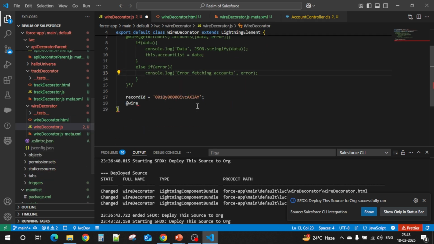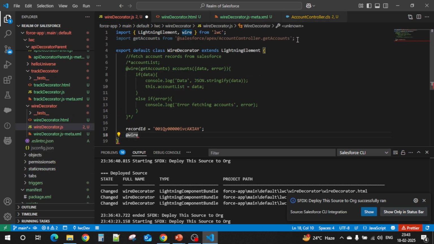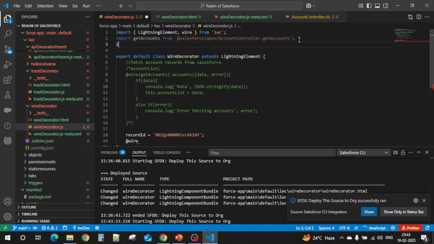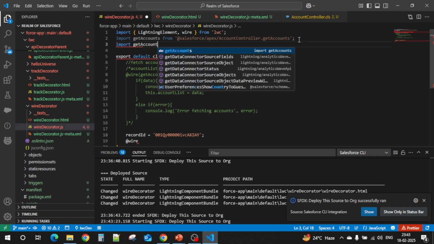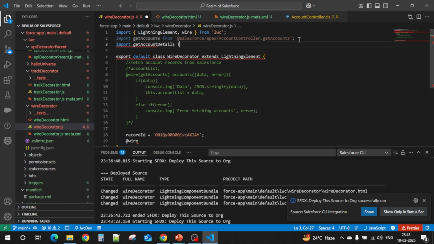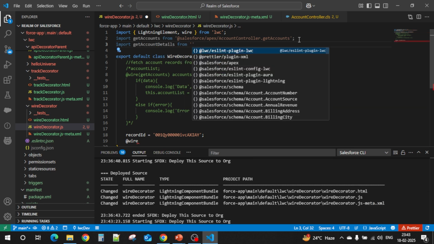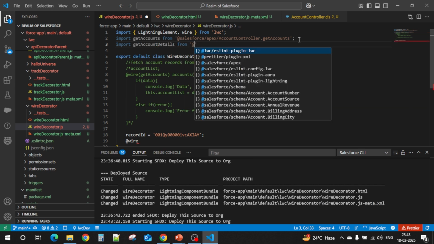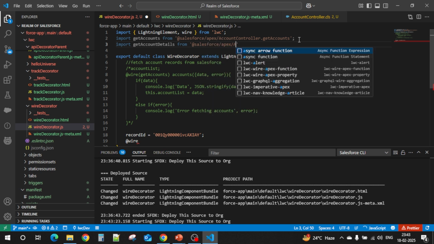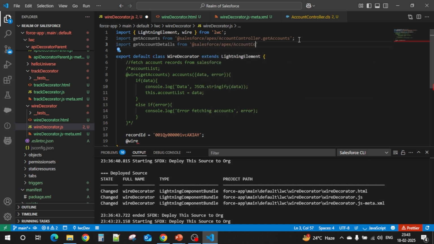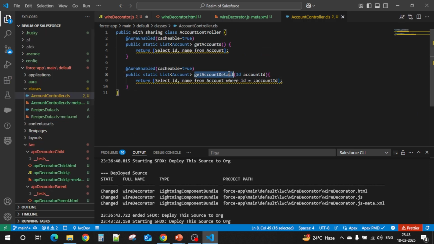Okay, so here again we need to import that method as well. You can give it any name. I am giving get account details from Salesforce /apex /account controller get account method name, which is get account detail.